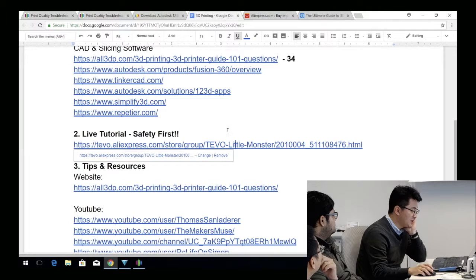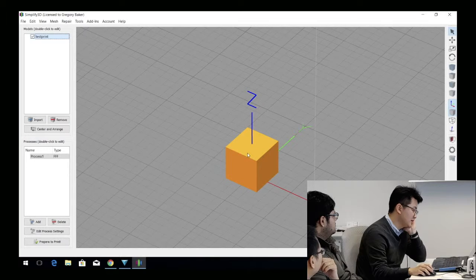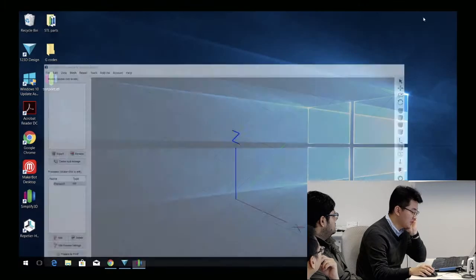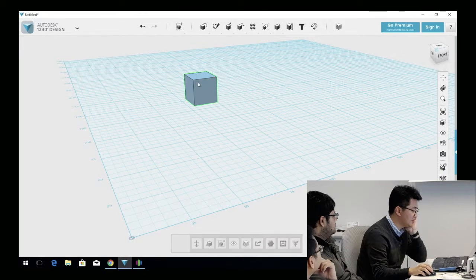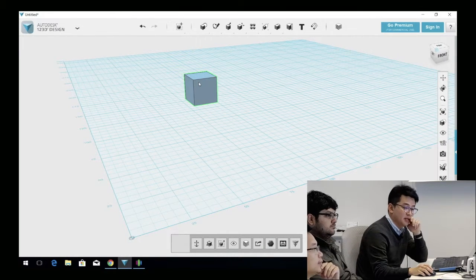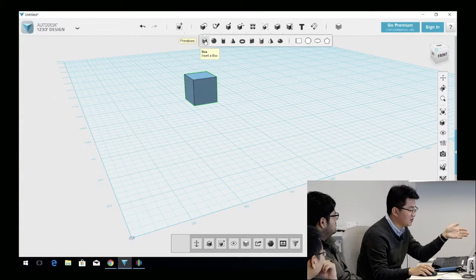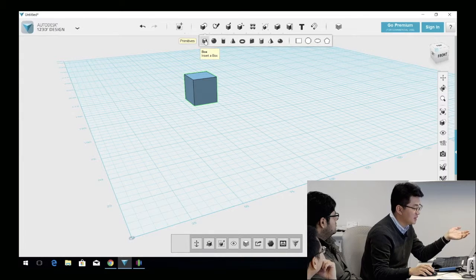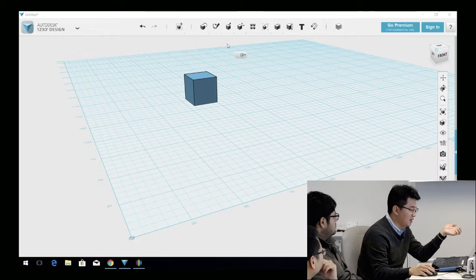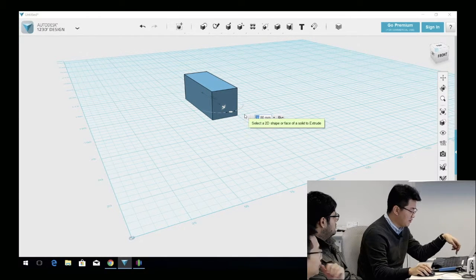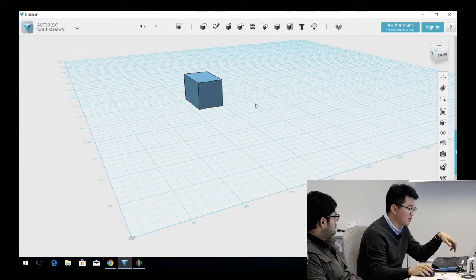Okay, we'll use this step by step and see how we print the sample piece. I think it takes maybe 10 minutes. So you're using the Simplify3D software? Yeah. In this software, you normally create a basic shape, then do the editing on top of that. For example, I can extrude the surface, and if you want to be more precise, you can enter numbers as well.